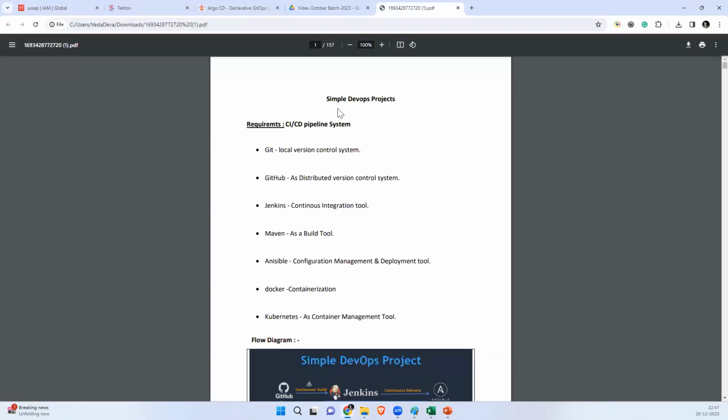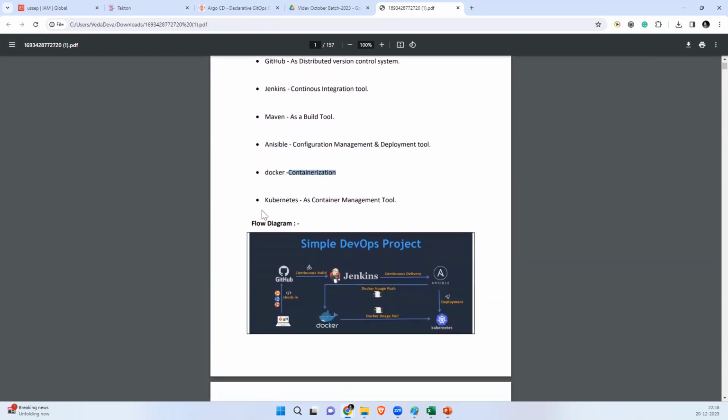So this is a simple DevOps project, something like a requirement for a CI/CD pipeline system. Git is the local version control system, GitHub is the distributed version control system, Jenkins is the continuous integration tool, Maven is the build tool, Ansible is the configuration management and deployment tool, Docker is for containerization, and Kubernetes is the container management tool.